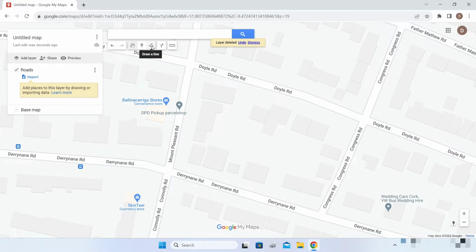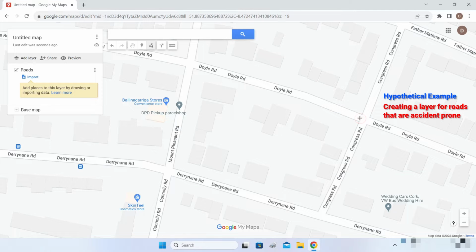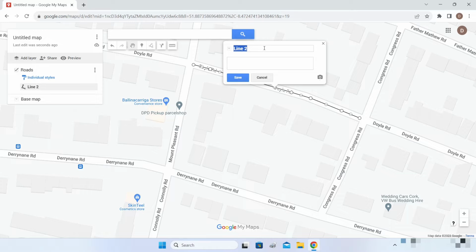To draw a line, you can just click on this icon and then choose add line or shape. I will tell you about these options a little later on. Once you click on add line or shape, you will see that the cursor is now a plus sign. Then you can just click once and start drawing this line. If you are doing roads, you can simply follow the center line of the road and then click one more time on the last dot to finish. Once you are done, you can simply say Doyle Road. If you wanted to add some description, you can do that as before, and then just click on save.